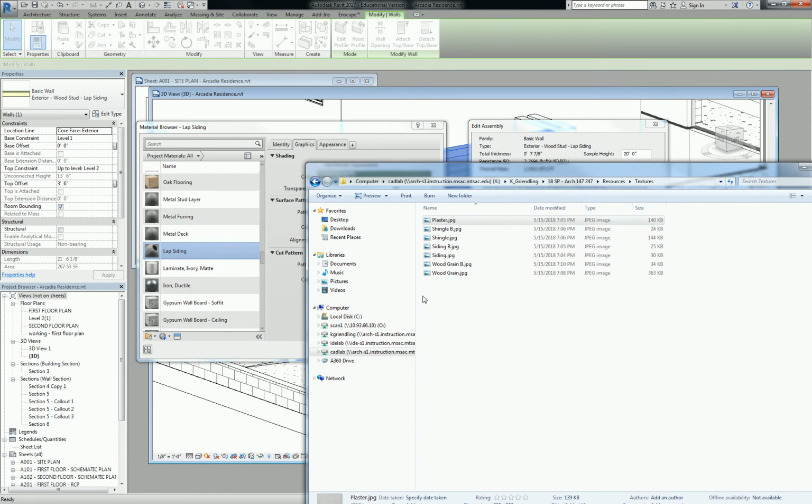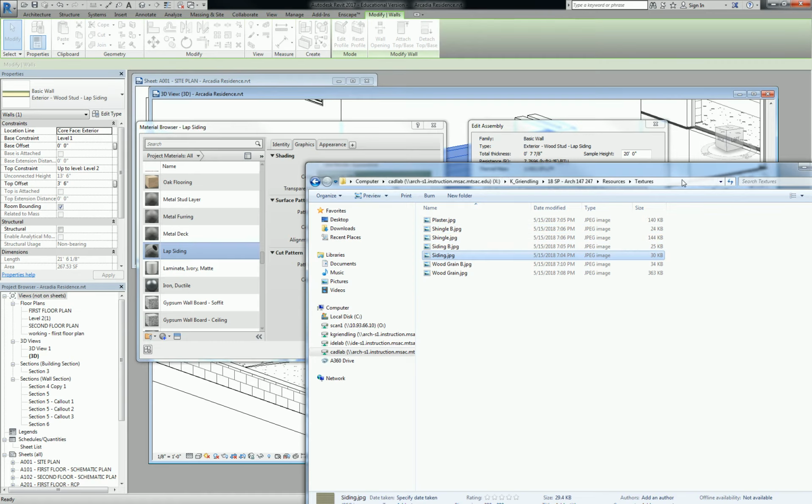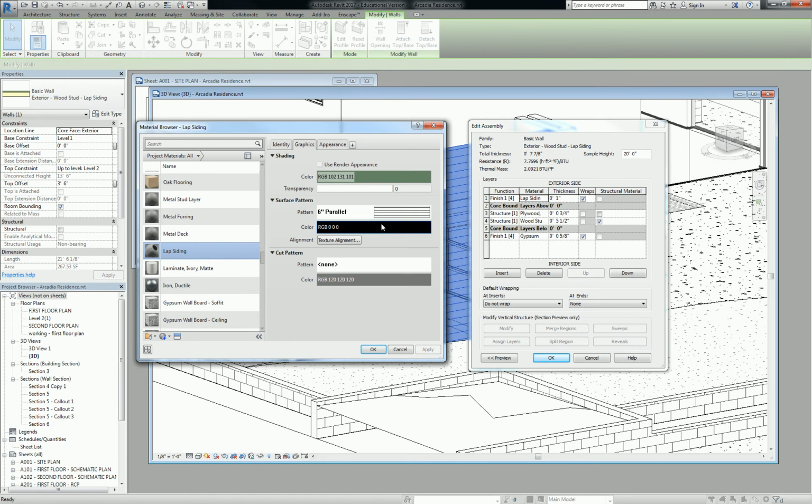We're going to work with the siding material, this one right here. And we're going to utilize how many lap siding courses we have to basically determine how big that material is going to be. So let's first apply the material and then we'll calibrate it.